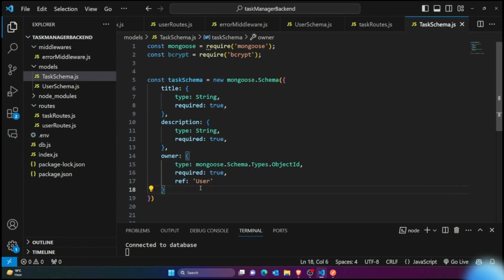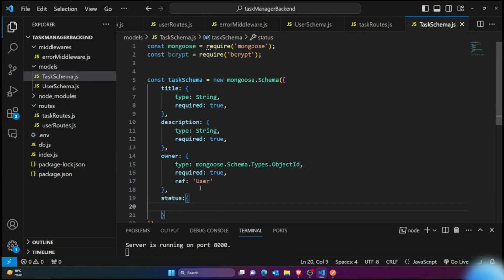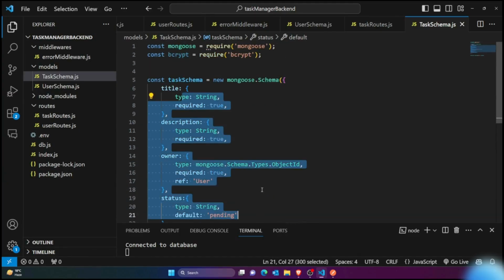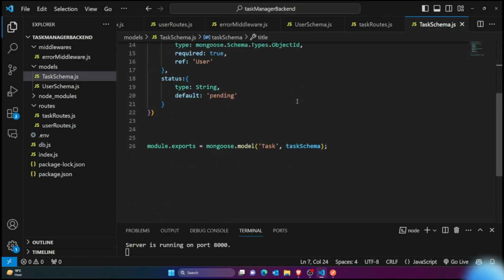Okay, then these three things are here, and one more thing is completed or not completed, so I would just say status. Suppose we have type string and by default it's pending. Later on I would make it completed or not completed, like that. So by default it's pending, right? So you can see that these are all the things which I would have for the task, and we don't need the bcrypt part here. That's it. So you can see now we have the task.